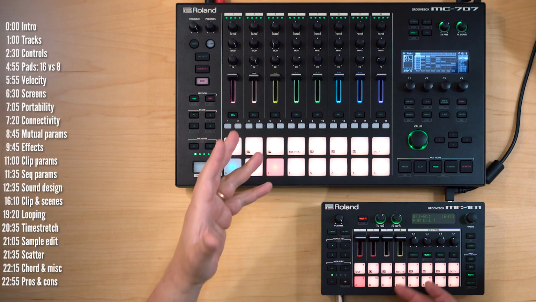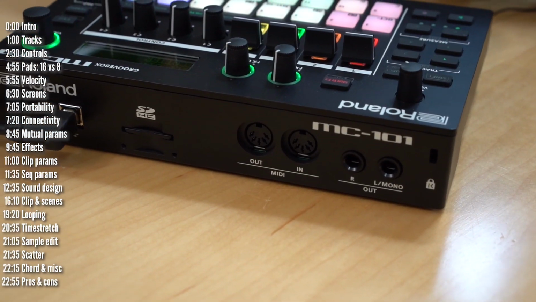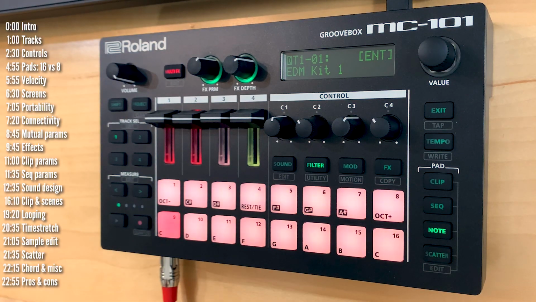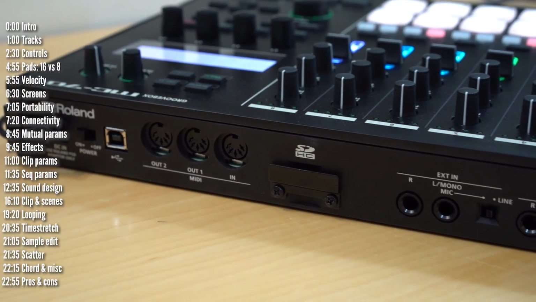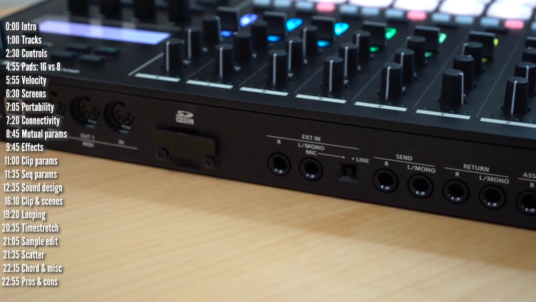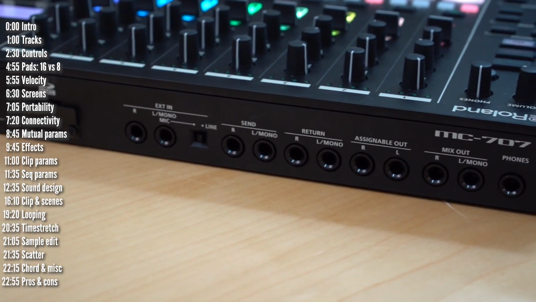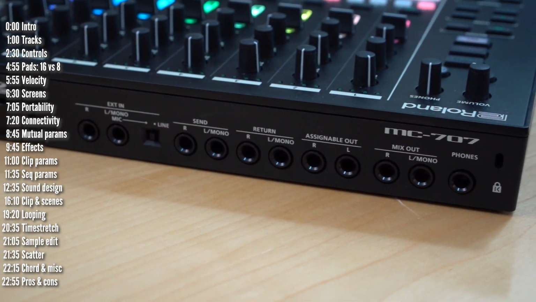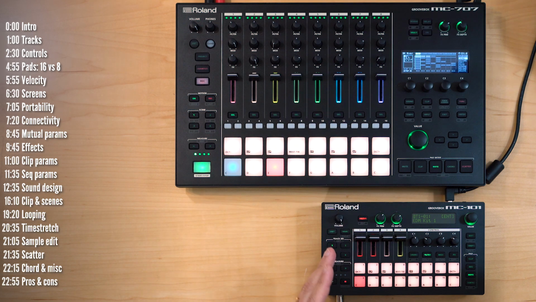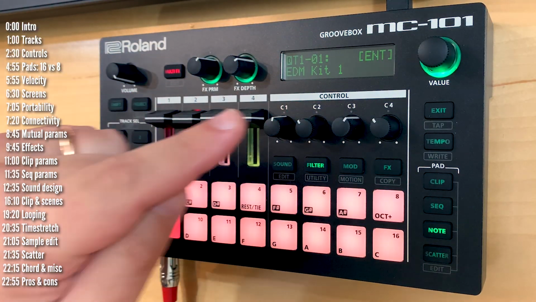Let's take a look at hardware connectivity. The 707 clearly leads in the number of inputs and outputs. Both have 1/4-inch stereo outputs and headphone outputs, 1/4-inch here and 3.5mm here in the front. However, the 707 adds quite a lot more to that, with dedicated analog inputs for sampling both mic and line level sources, including stereo sources, stereo sends and returns, and an additional assignable pair of stereo outputs. That said, both the 707 and the 101 each send each of their tracks out independently as stereo pairs as audio over USB, which is quite rare in the Groovebox world.